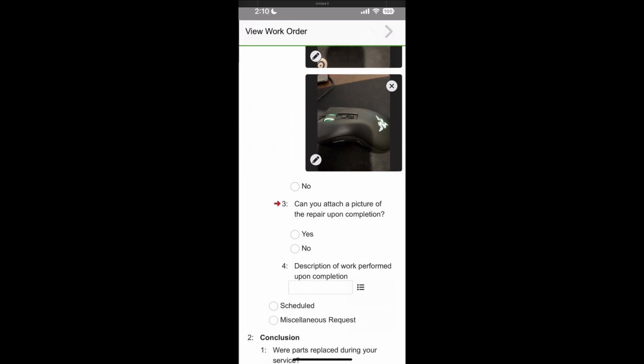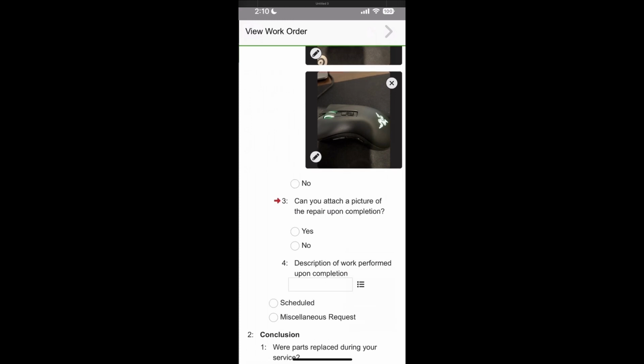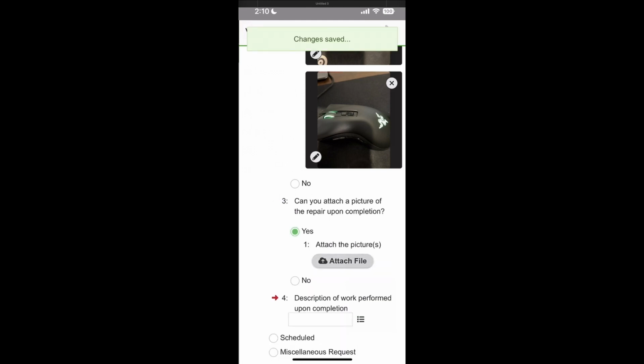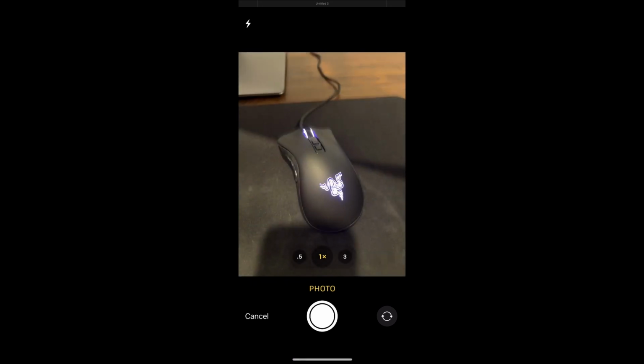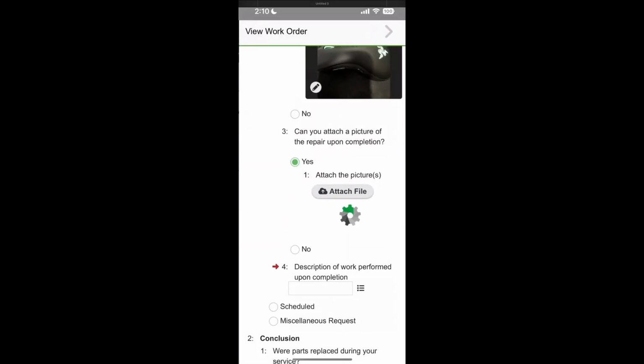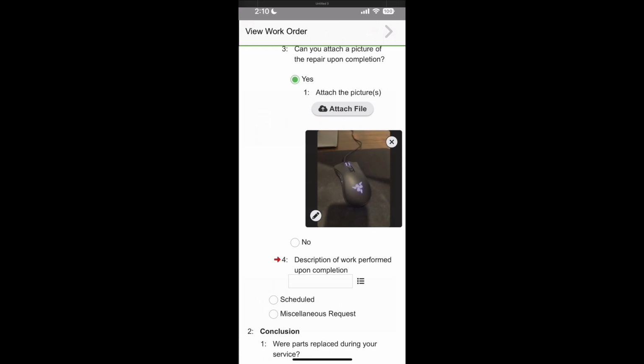Alright, so next I'm going to be asked to take another photo. This is for a picture of the repair upon completion. You can do the same thing, tap Yes, Attach File, and then take photo. Use Photo. Now it's asking me for a description of the work performed upon completion.